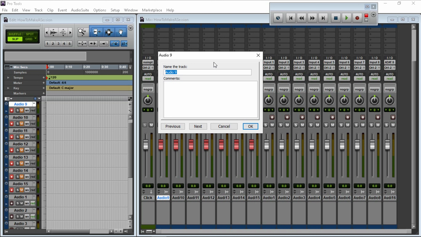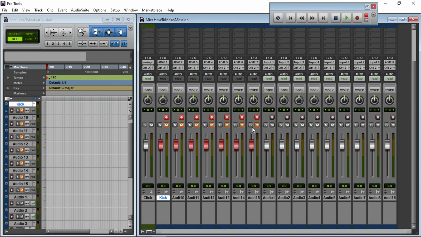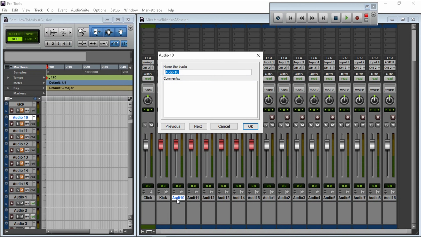So we're going to say kick, because that is my kick drum microphone. And I can either hit enter and the box goes away, or I can click OK. Box goes away, change the name of track 1 to kick. All right, now that's more meaningful to me than an arbitrary number like audio 10. So let's go ahead and name the rest of our tracks. So again, I don't have to select them all, just pick one, audio 10. And I know that that channel has my snare.